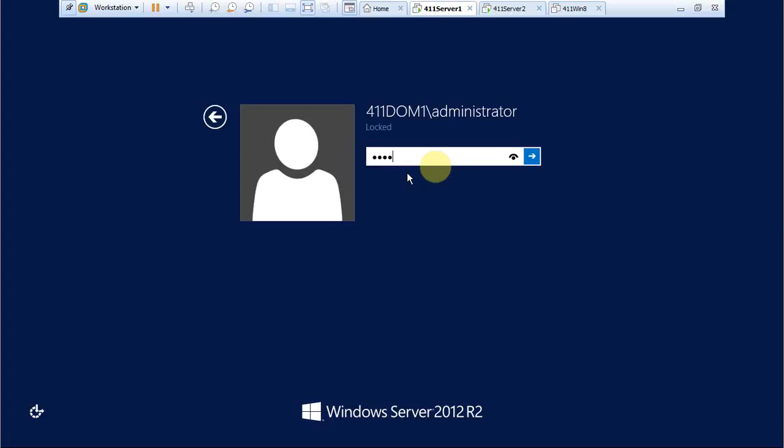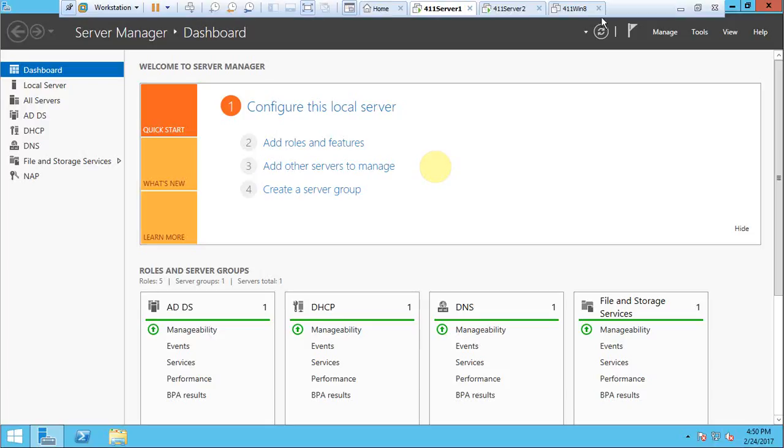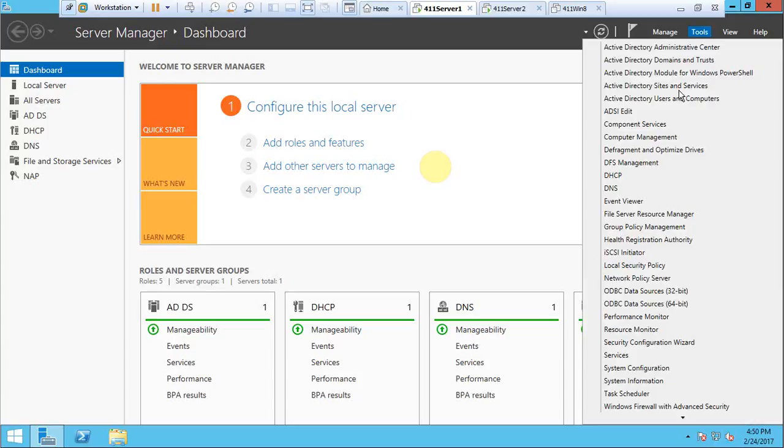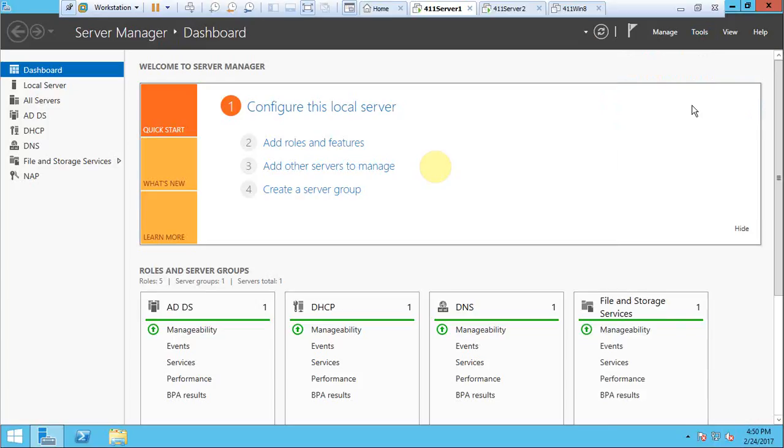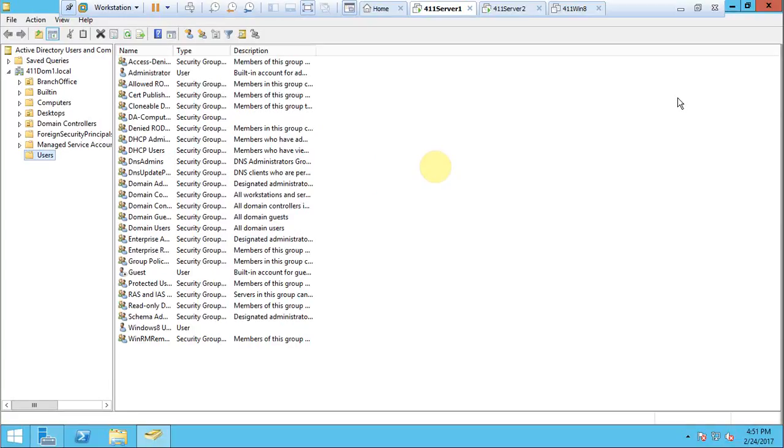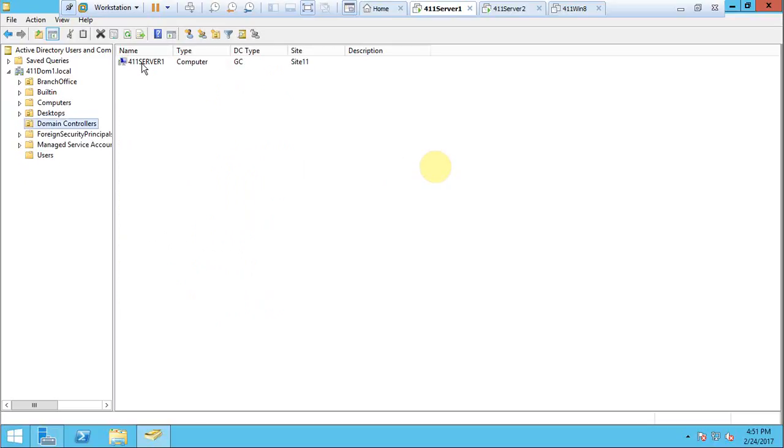Make sure to use your domain. So, Active Directory Users and Computers. And then we're going to click the Domain Controllers OU once that comes up, and then verify that the 411 Server 2 computer account has been removed. If it's still there, delete it. So we want Domain Controllers. And 411 Server 1 is the only domain controller.